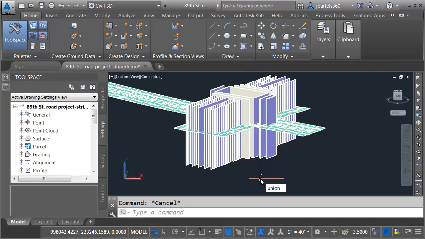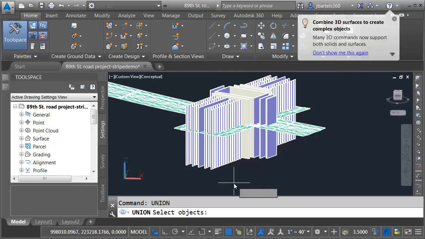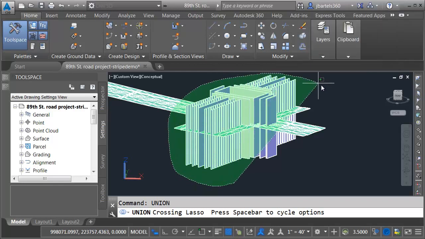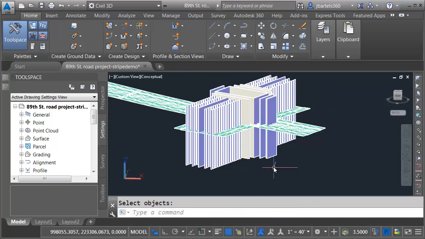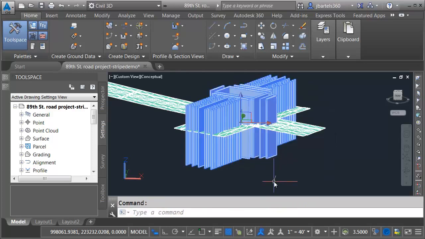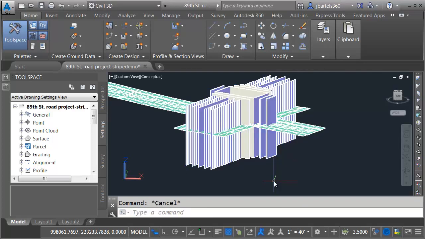I'll do that by typing Union, and then I'll select my objects. Once again, I'm going to use a window selection, tapping my spacebar to get the window, and I'll press Enter. If I select this now, we can see that is considered a single solid. Next, we'll find the intersection between these solids.